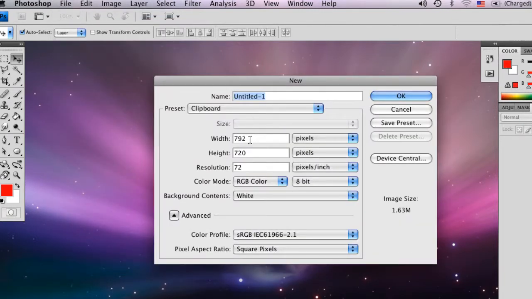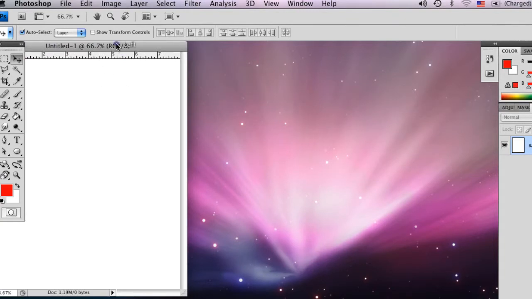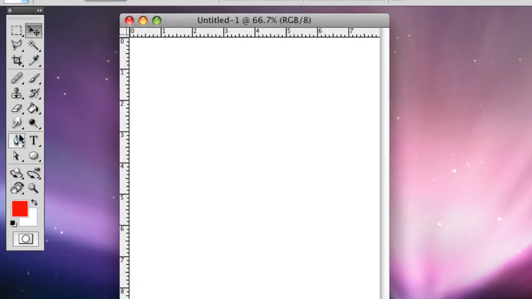And in the New, we're going to go by inches, and we're going to make it 8 by 10. All right, so we're good here. And so we're gonna be making two rectangles. We just need to make one, because then we can just copy and duplicate.